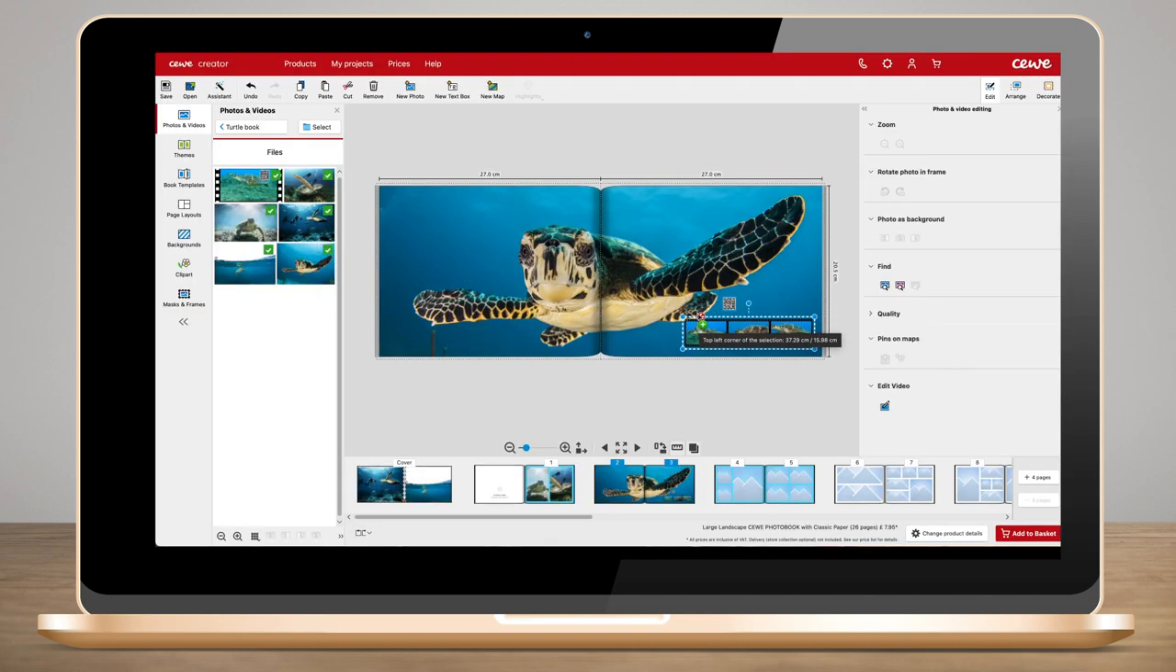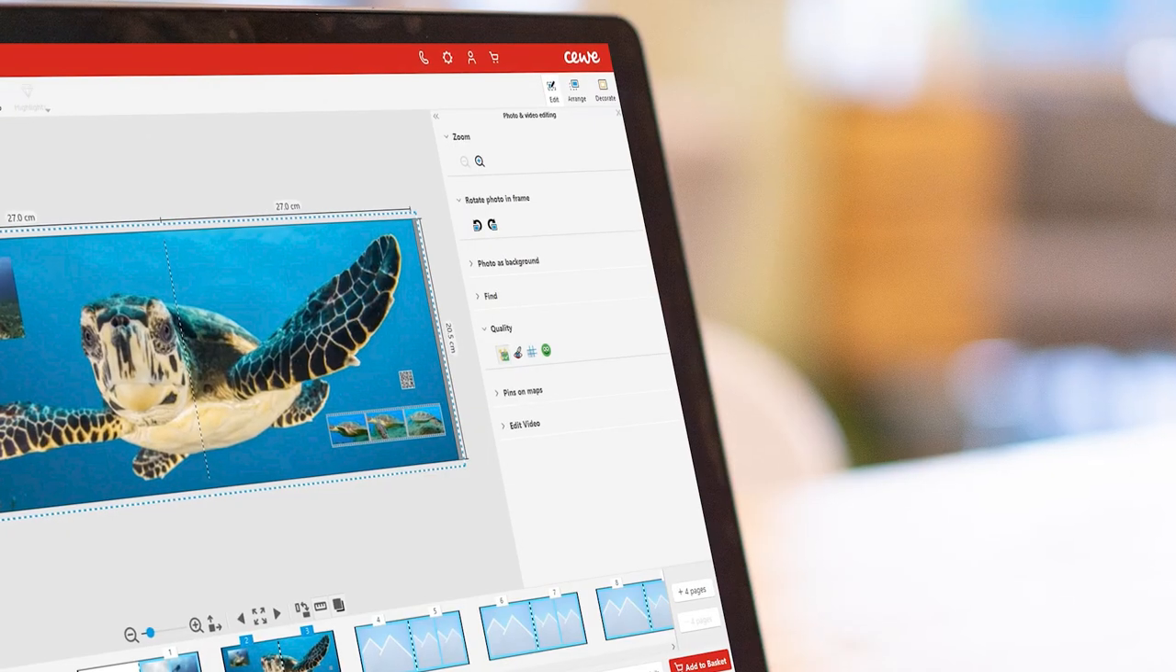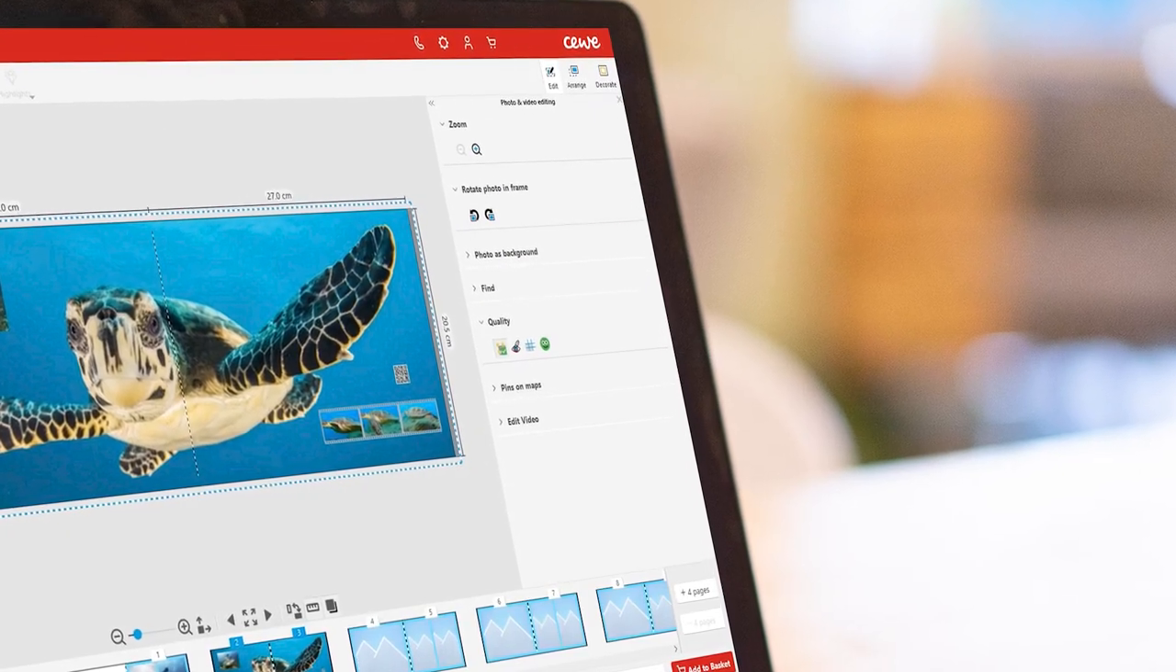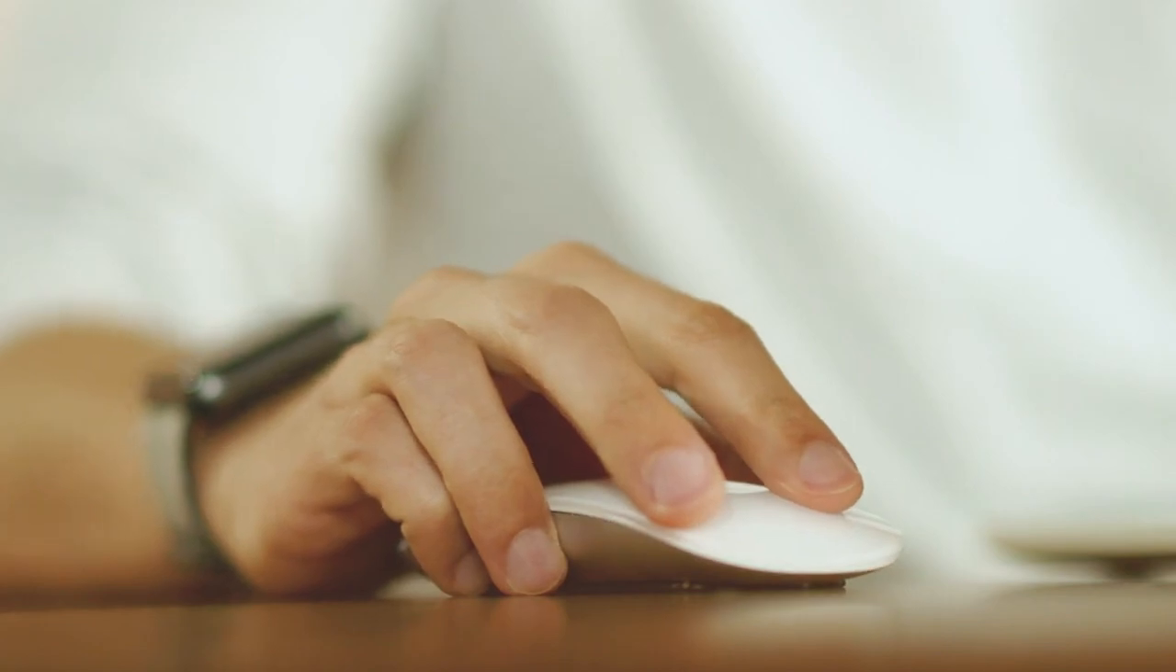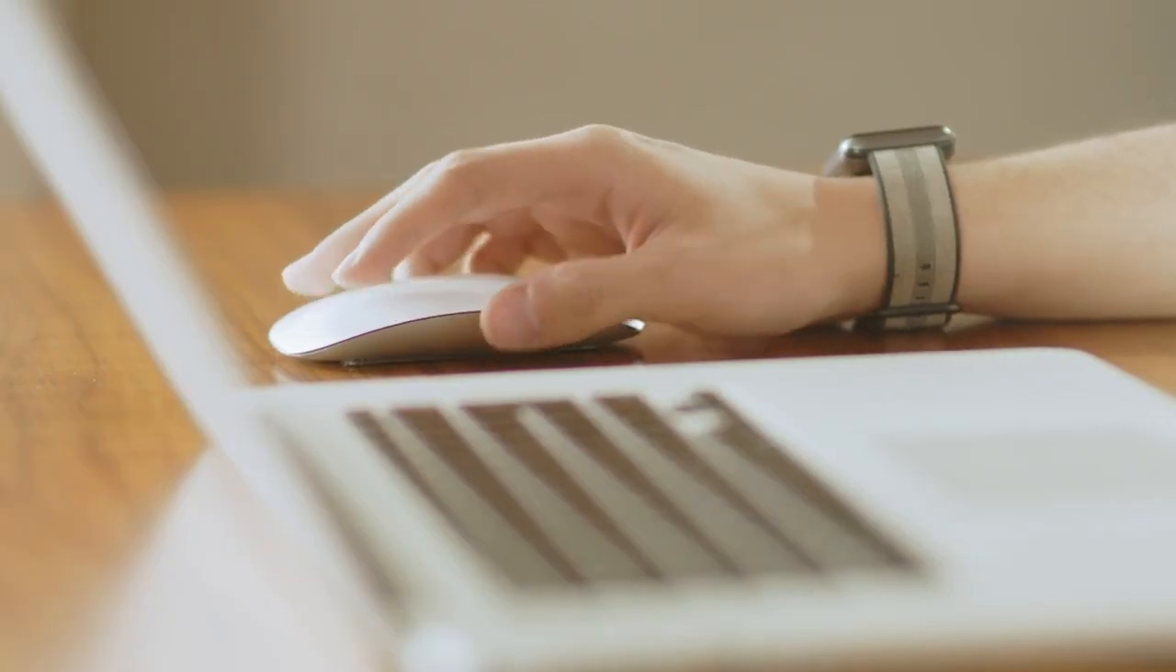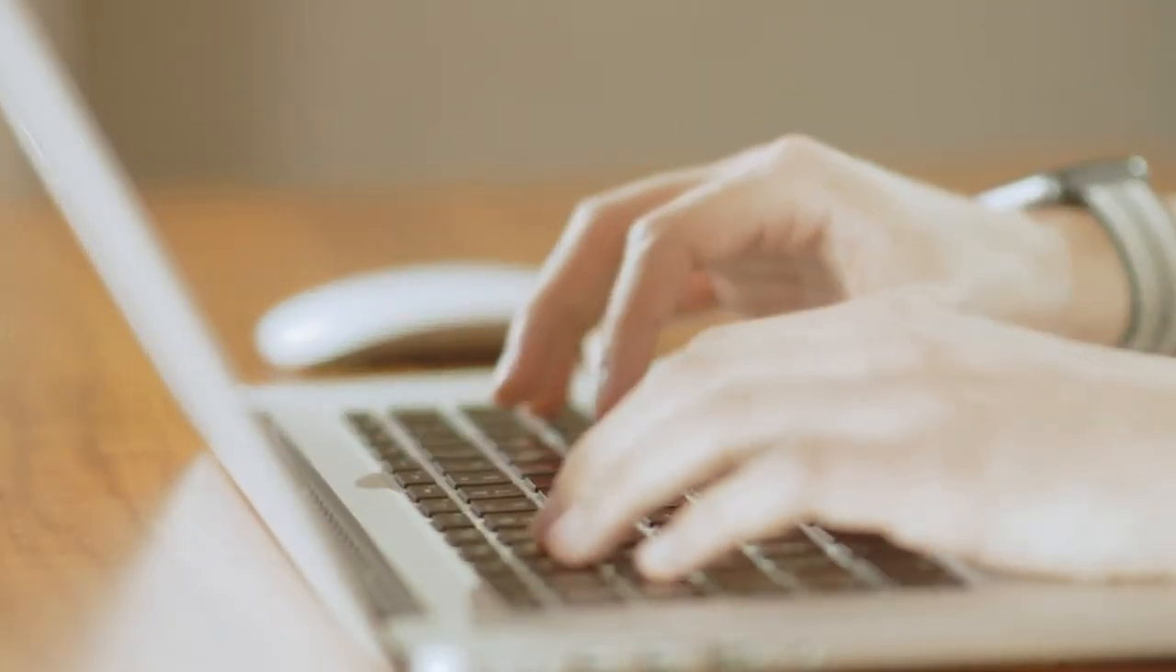As a final step, you can resize and reposition your film strip and QR code to where you'd like them on the page. And there you have it! Once you've ordered and received your CEWE Photobook, the QR code is activated. Then you'll be able to scan the QR code and relive the memories captured in your CEWE Photobook.